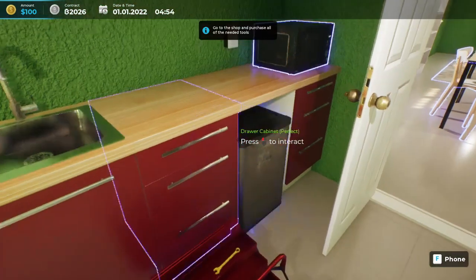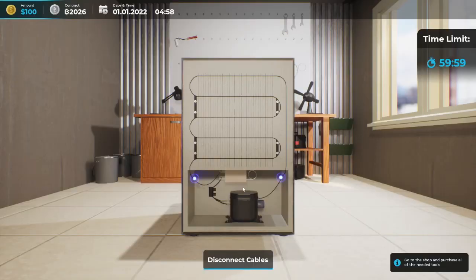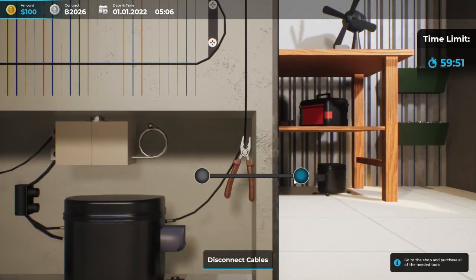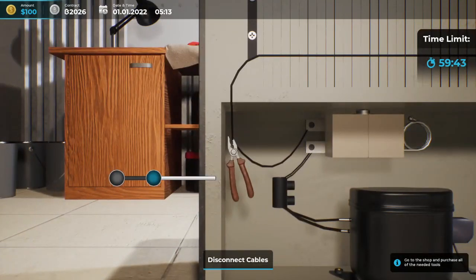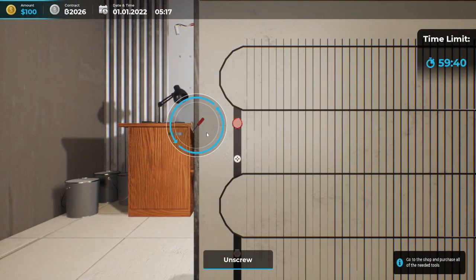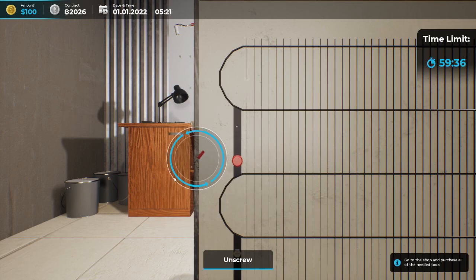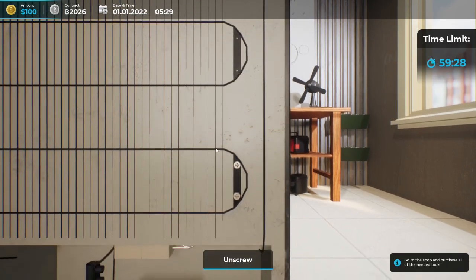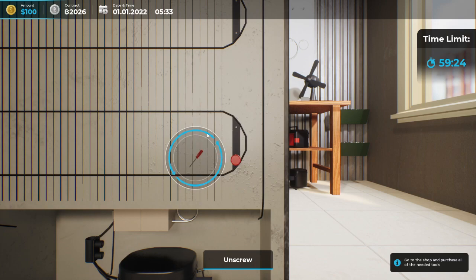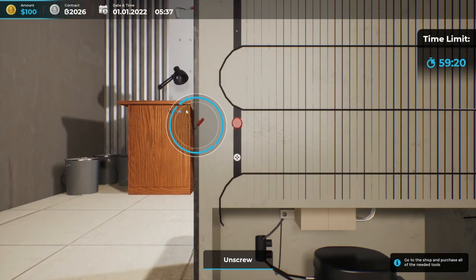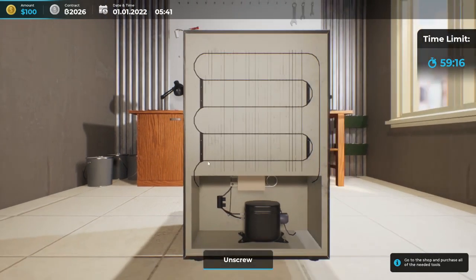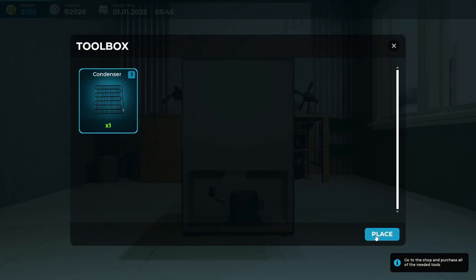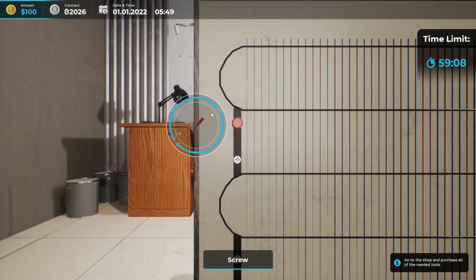Toolbox. Down. Fridge. Attempt to repair. Okay, so... what wires did we get wrong? Disconnect cables. Do I just go there? Okay. And then let's disconnect this cable. Unscrew. Unscrew. And this one. Might just barely get our refrigerator repaired by the end of this episode, but we're learning. And if we can at least repair it, I'll be happy. Okay, and let's put the new one on. And we gotta screw that all back in.